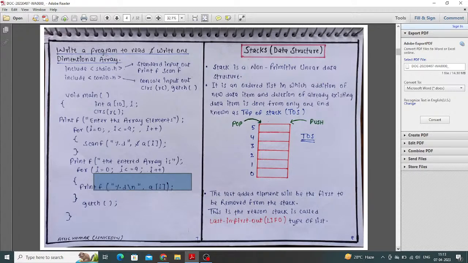Like, I can say I have a bread packet. In the bread packet I have only one end to get the bread and remove the bread. Just taking the bread out and giving the bread, and just putting the bread inside that. So that's push and pop. Pop means deleting, push means inserting.